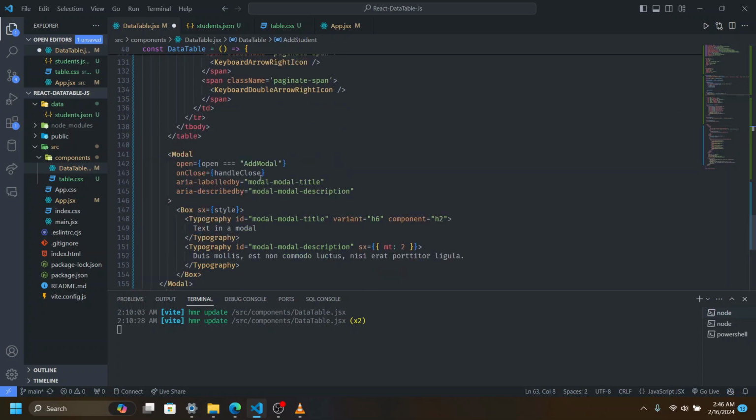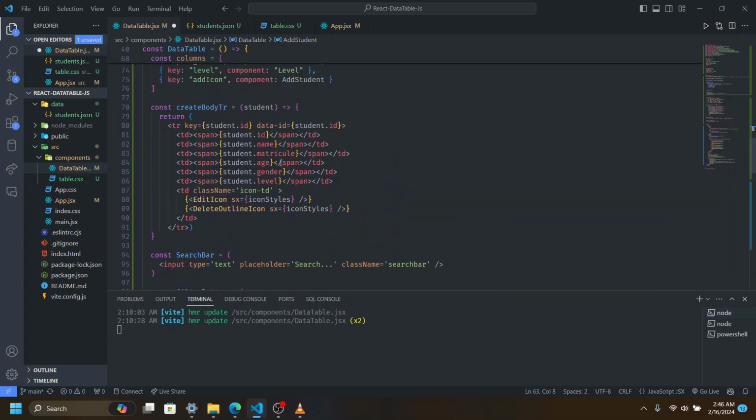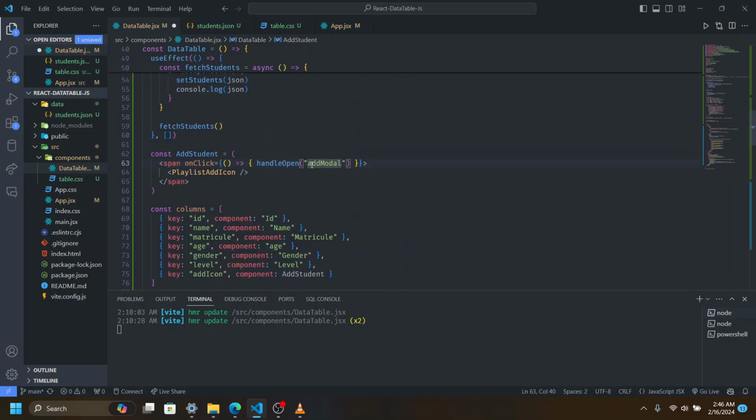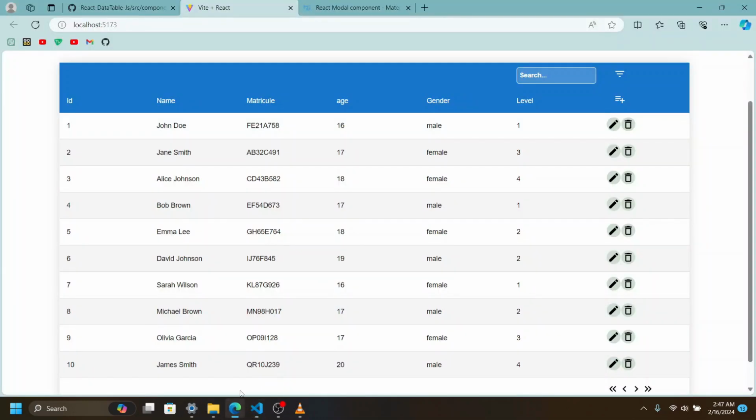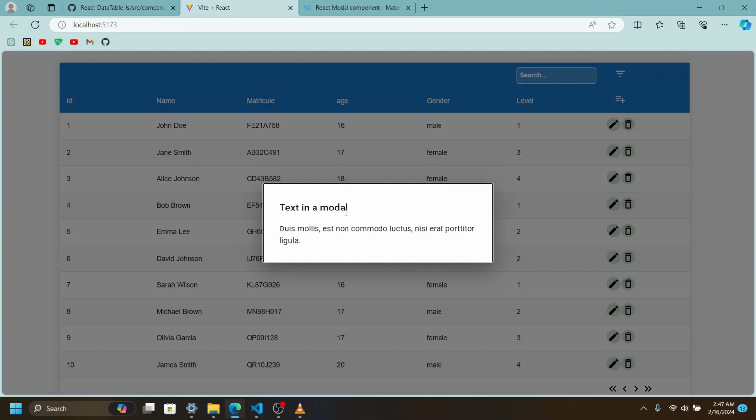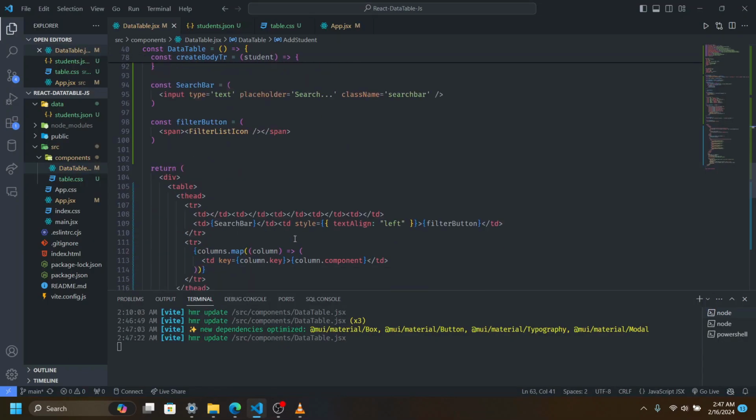And I just realized that here we have a capital A, and up here the a is a small a, so I'm going to capitalize this. And yeah, so we're going to save this and see if we actually have our modal open when we click on this icon. So save, and when we return back to our app, if I click here, we see that the modal opens. We have text in the modal, and this is just the dummy text that was in the modal. So now we have our modal set up.